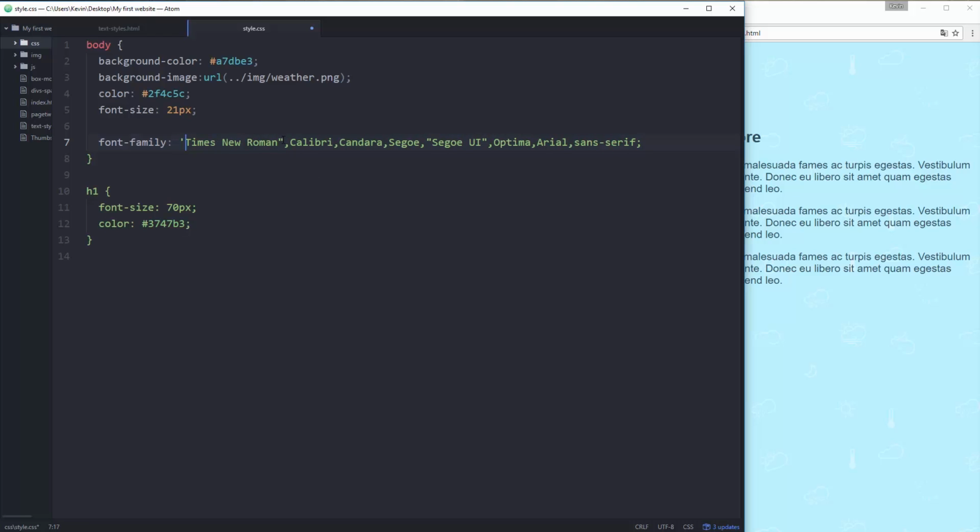And those quotation marks can also be single, so single or double quotation marks, as long as it's the same, not a single at the start and a double at the end. It's either single or double.